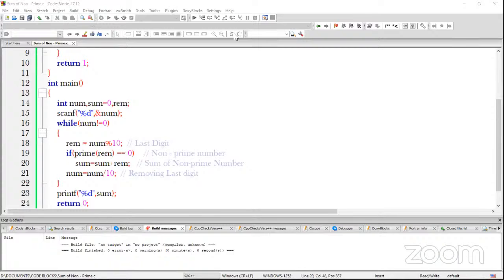I just need a reply from you. Here we have just summed up non-prime numbers, right? In order to sum up prime numbers alone, what will be the change in this particular program? Can anyone say it? I will give you 1 minute of time. If anyone knows it, just type it in the chat box. There will be a small change in it.